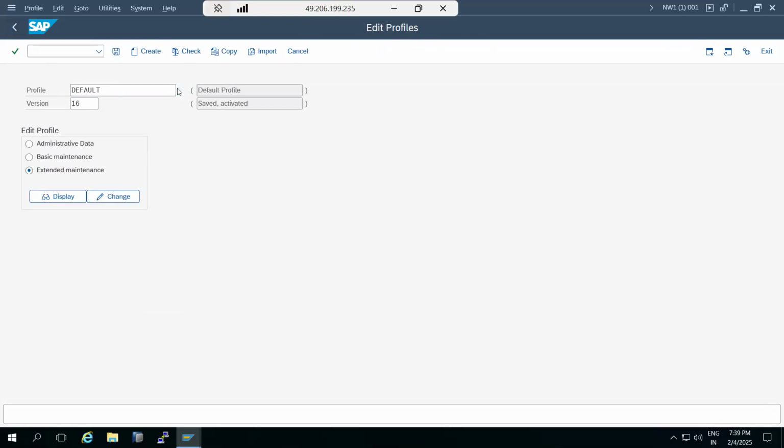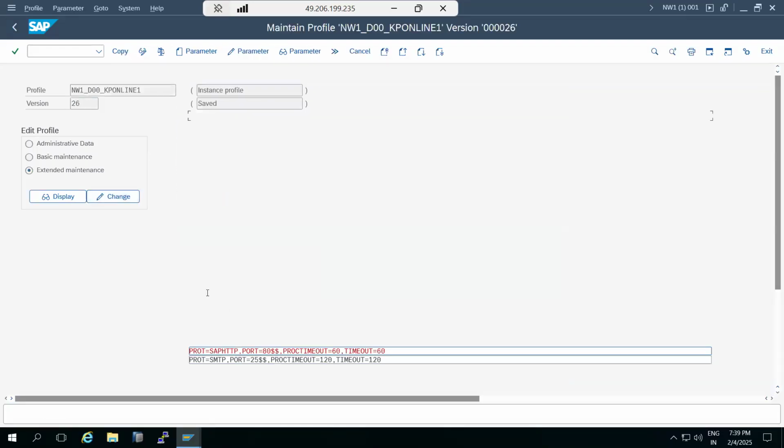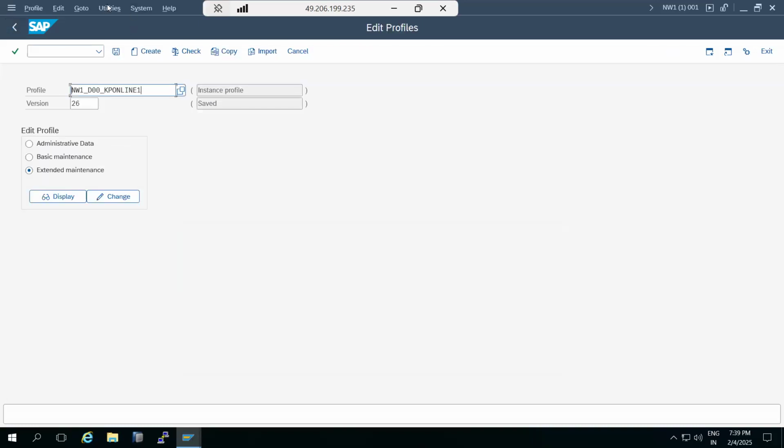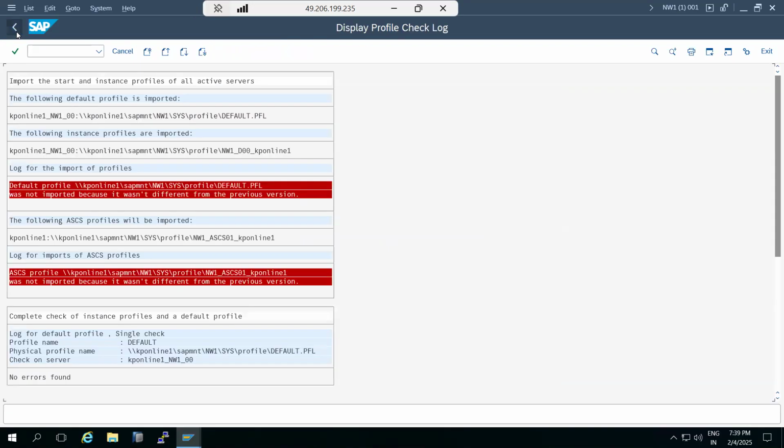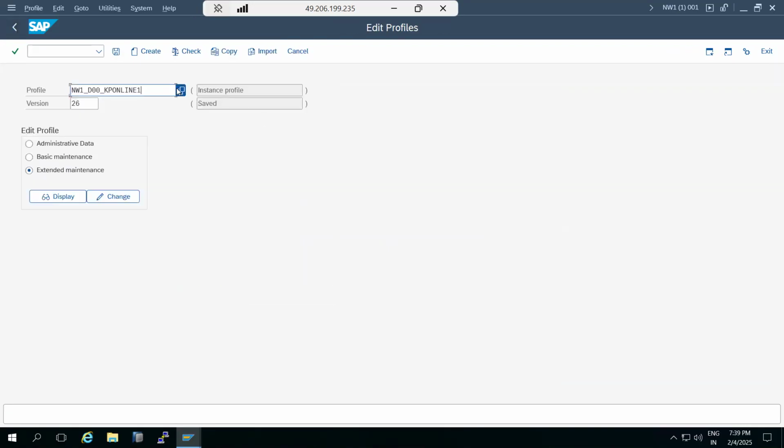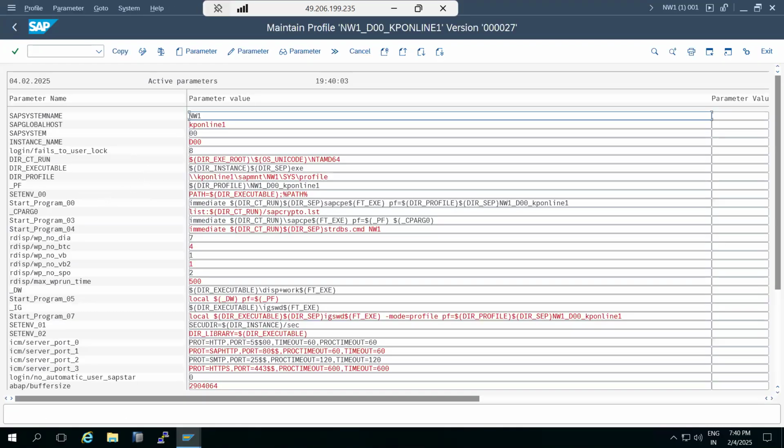Then if you go to the instance profile, the application server profile, it's not matching the one in use, so we have to import the profile to match the exact version. Here you see dialog work processes are 7, and then the others. Sir, I don't want 7, what are the 7 doing? I can make it 4. Yes, we can make it 4.